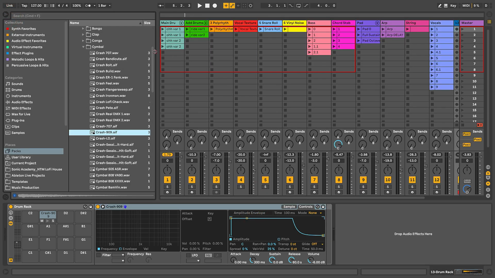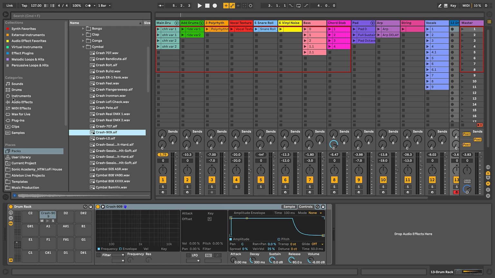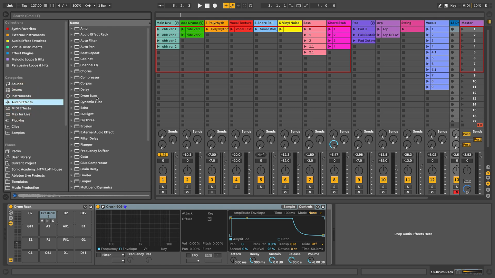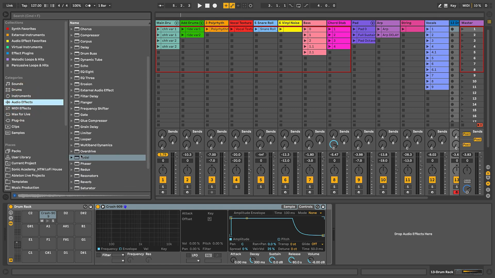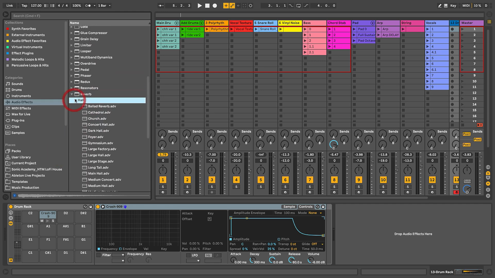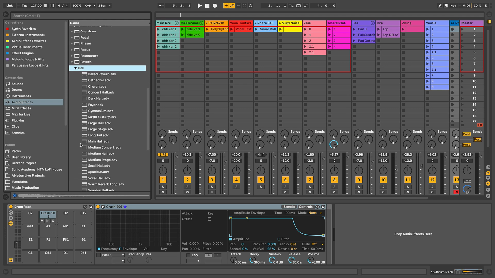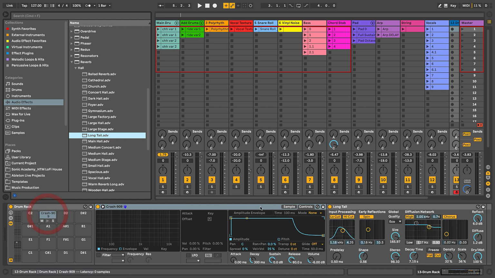So let me open my browser back up again. And we're going to add a reverb to this. So we'll go to audio effects, and we can just use the stock Ableton reverb. If you have a favorite reverb plugin, by all means, feel free to use it. I'm going to use the stock reverb preset. It's under Reverb Hall, and it's called Long Tail. Here it is. And we're going to just drag and drop it into the pad.